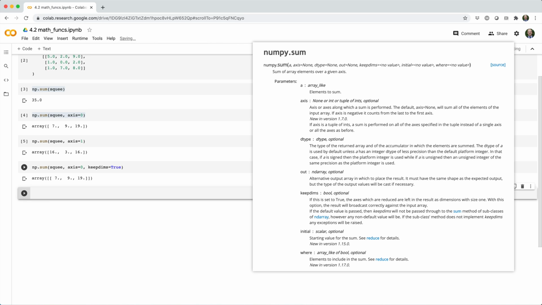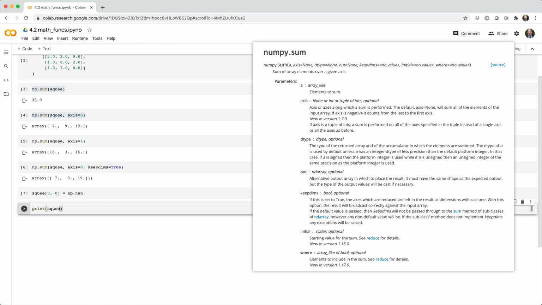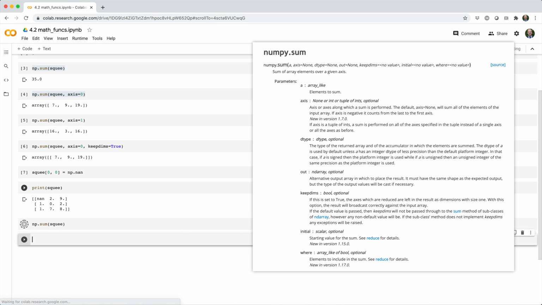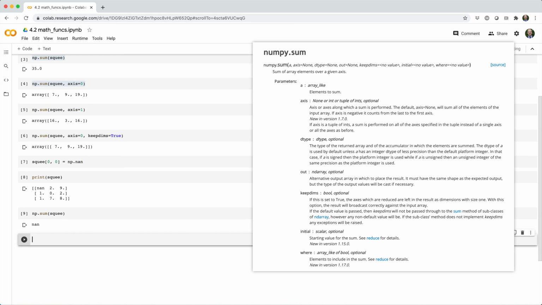Now let's see what happens if squi contains nan values. We'll start by setting the top left value of squi to nan. And let's go ahead and sum all the values in squi. In this case, NumPy returns nan because the sum function expects all values to be non-nan.